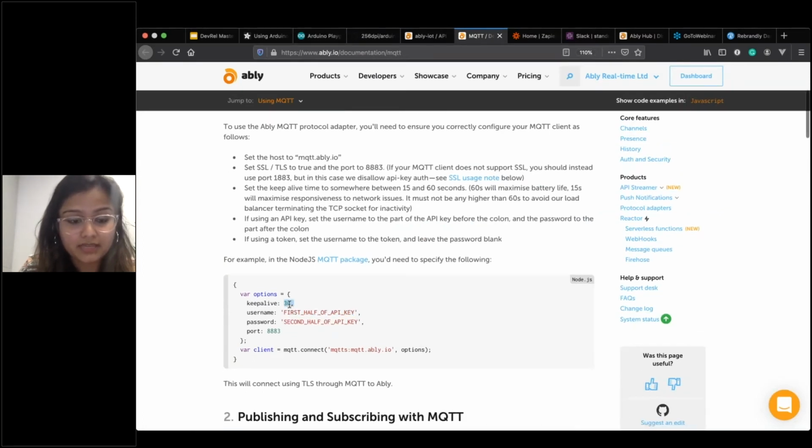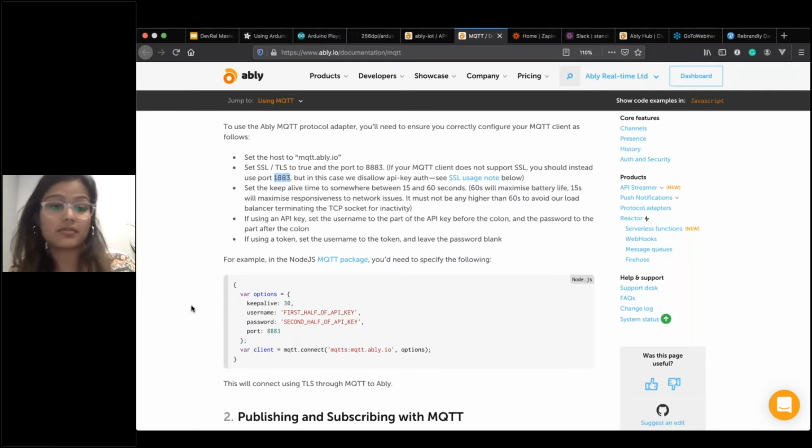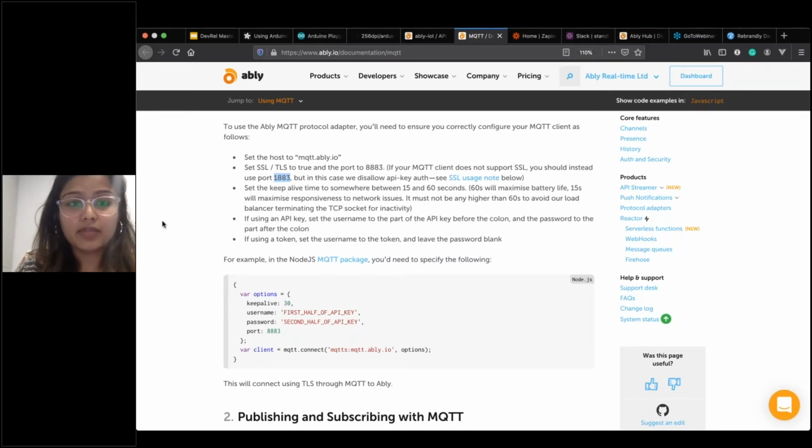We set the keep alive to 30. We set the port to 8883, assuming the communication is secure. If it is insecure, 1883 is the one you need to be using. All of this information is essentially present in this documentation. What I'm trying to say is you can come check this documentation out while you're working on it, in case you're trying to hack things up and build something a bit different from what we're building today. So let me go back.